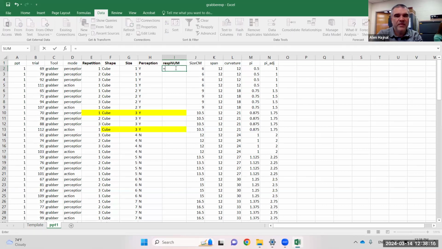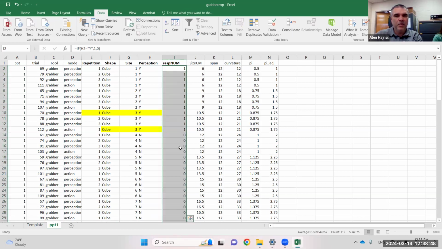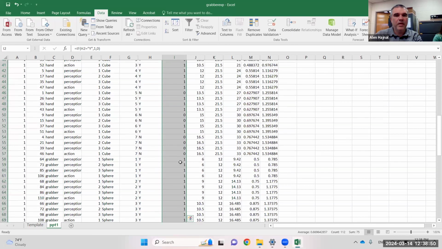Okay, and this is where the if formula comes in. So if logical test, this equals quote y quote comma. If this is true, then write the value of 1. In any other case, write the value of 0 to this box. And so that's the formula. And then again, you double click the bottom and it will compute everything accordingly.